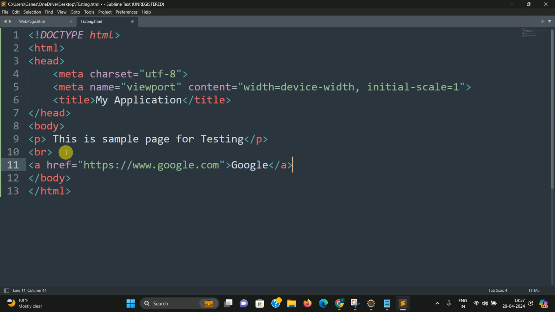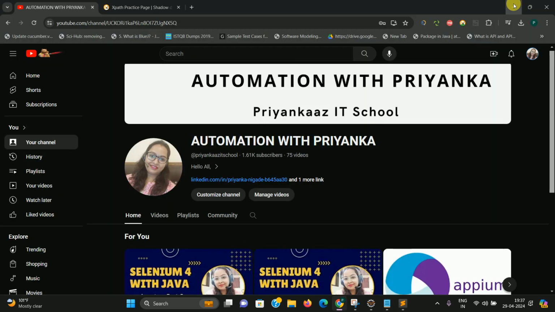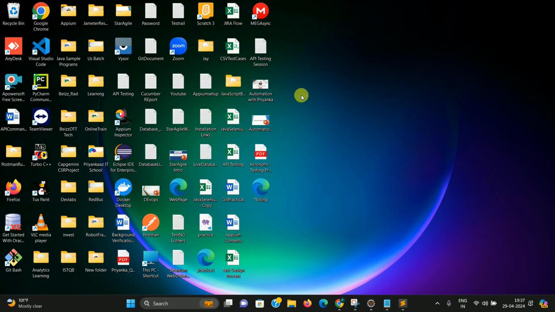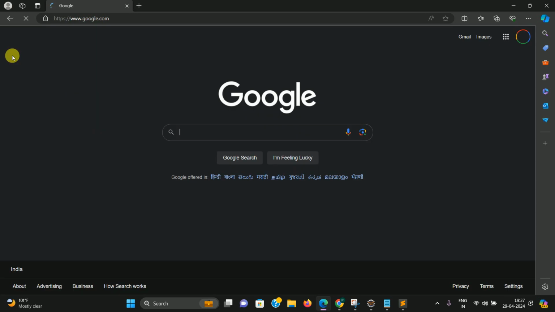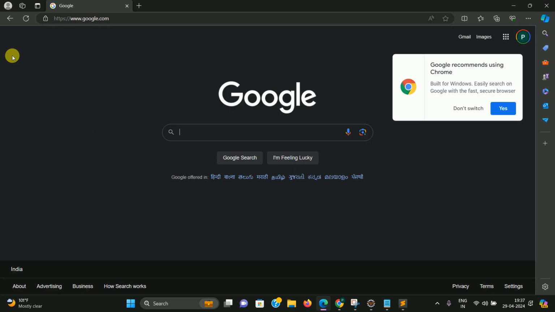So just remember the concept here: if you want to locate any link, a link is always created by the developer with the help of the anchor tag. If I save this page and show you directly from the desktop, just have a look. On the desktop, I have created the testing page. If I open it, you see there is a link created, Google. And if I click, now you can see my link is also working.